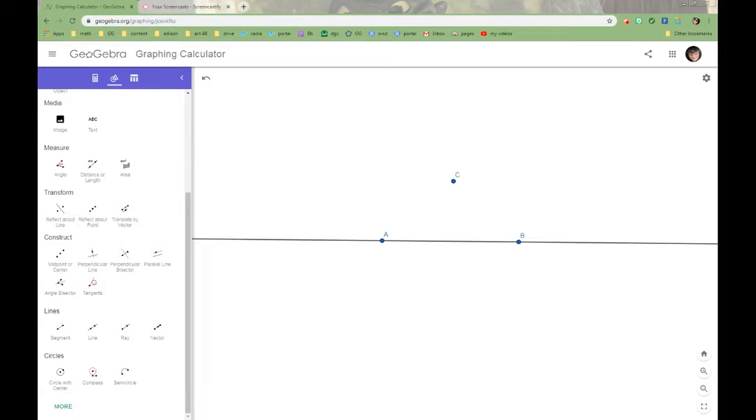If you need instructions on how to do that, please check out the GeoGebra help page that we have set up for you guys. I also have my labeling set to new points only so things don't get too cluttered. Okay, so let's get going.